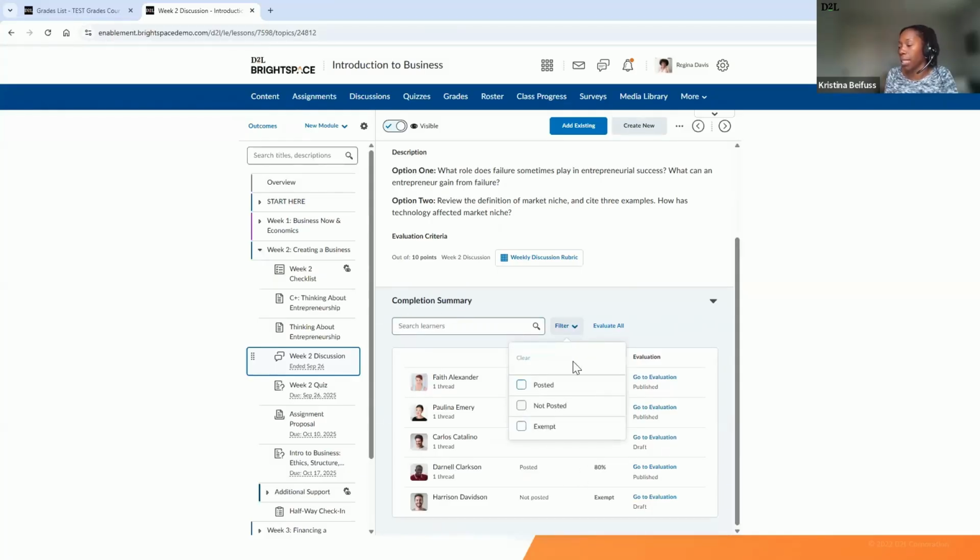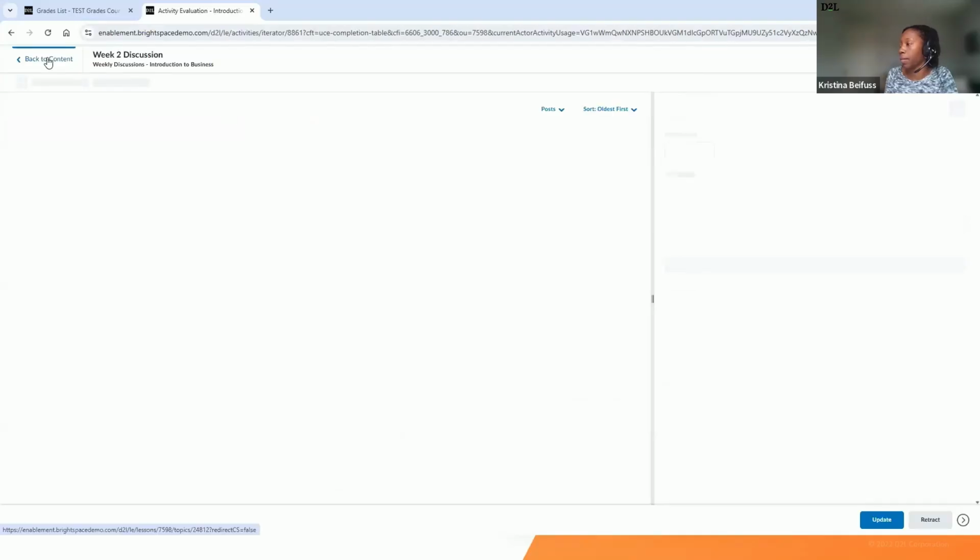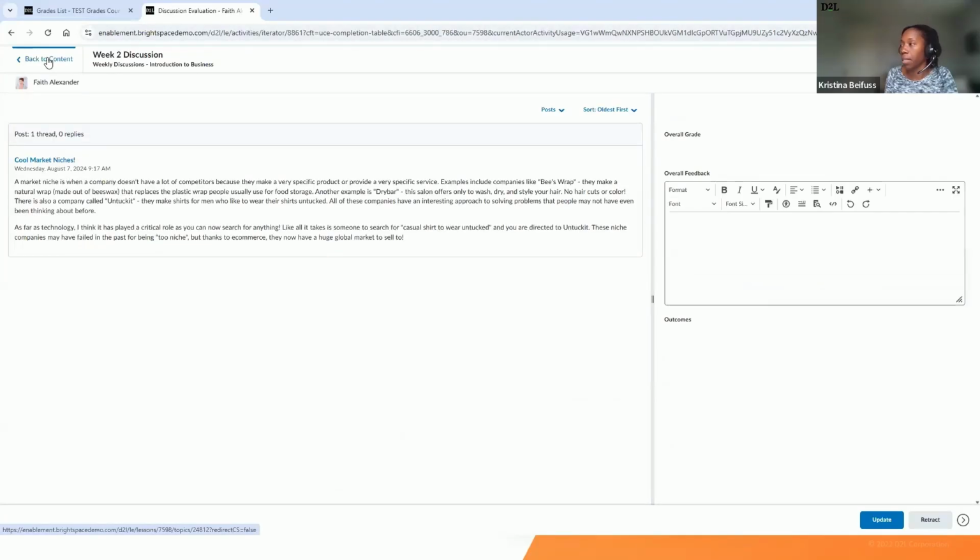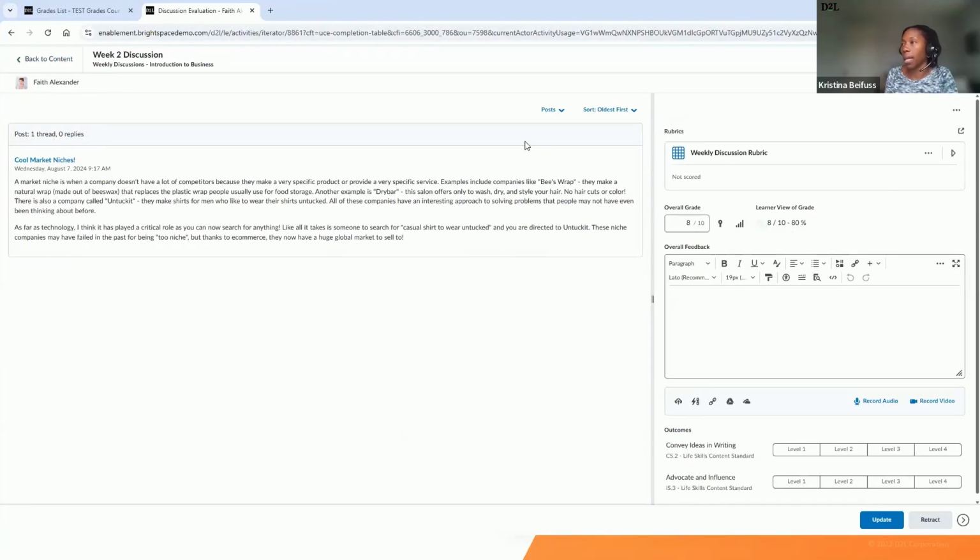I can also filter here by anyone who's posted, not posted, or exempt from the assignment. We can see it down here that the student has been exempt. And so when I go in to evaluate the discussion, once I put in an overall grade here, and if there are outcomes that I've aligned the assignment against, I select those and then I publish. It would say publish here, except this has already been published.